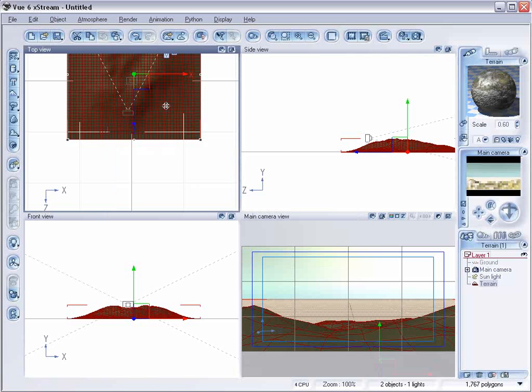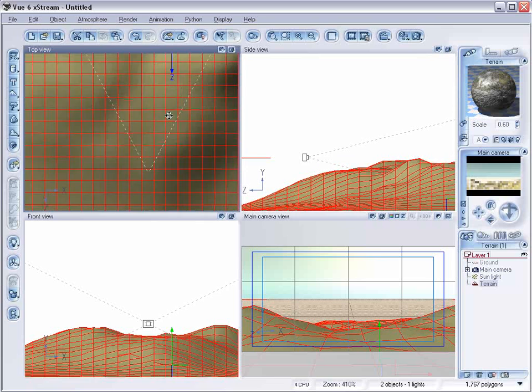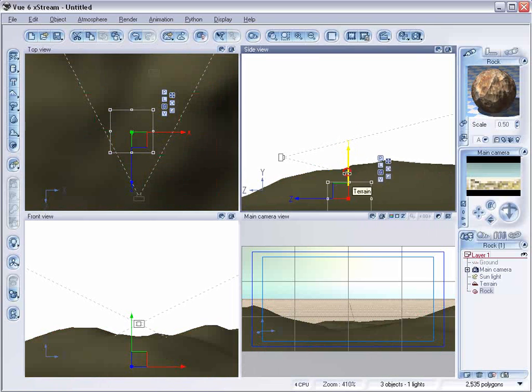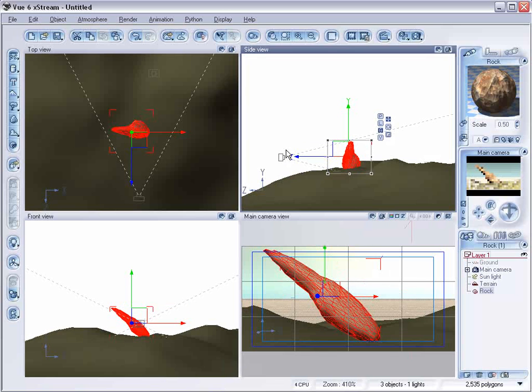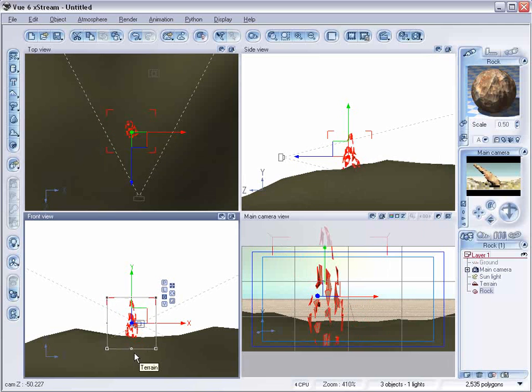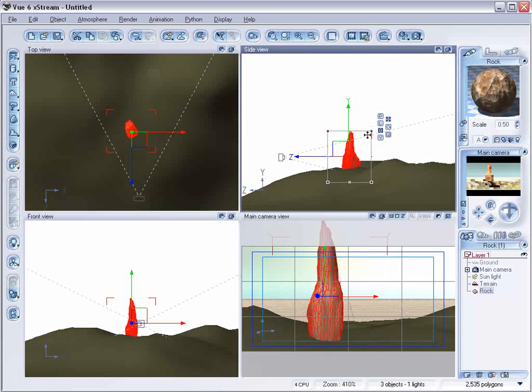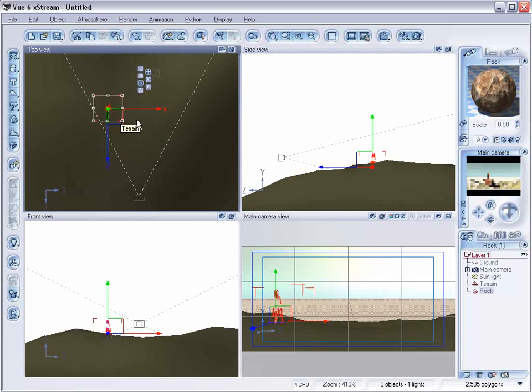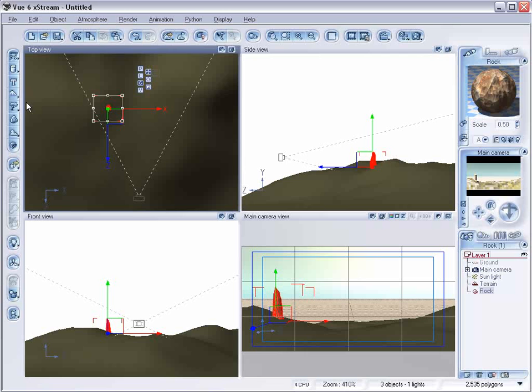Now let's zoom in a little bit here, and let's click on a single rock, and this is sort of an interesting looking rock. Let's rotate it and scale it down, and let's place it about like this. So we have kind of a pointy rock here.